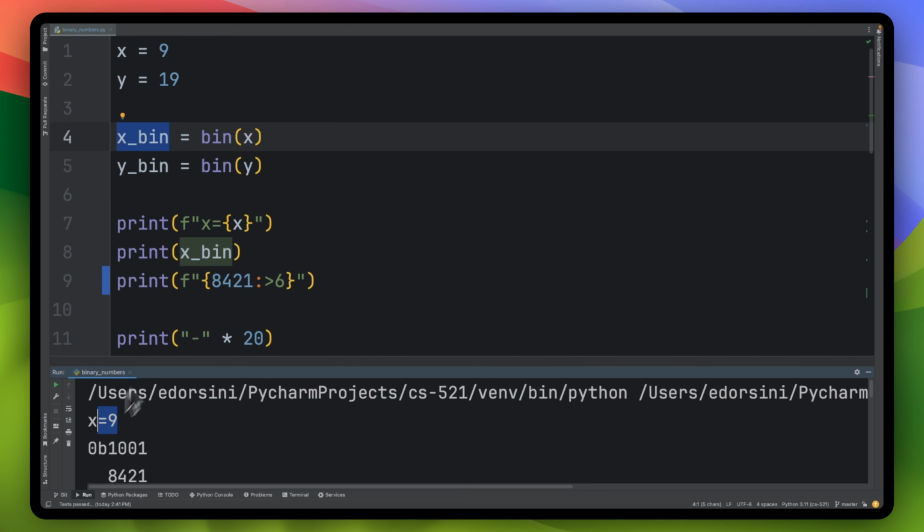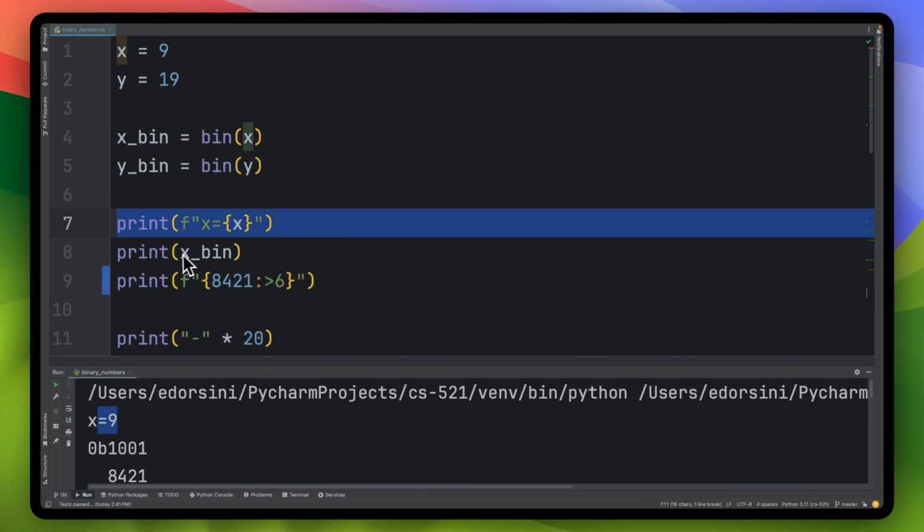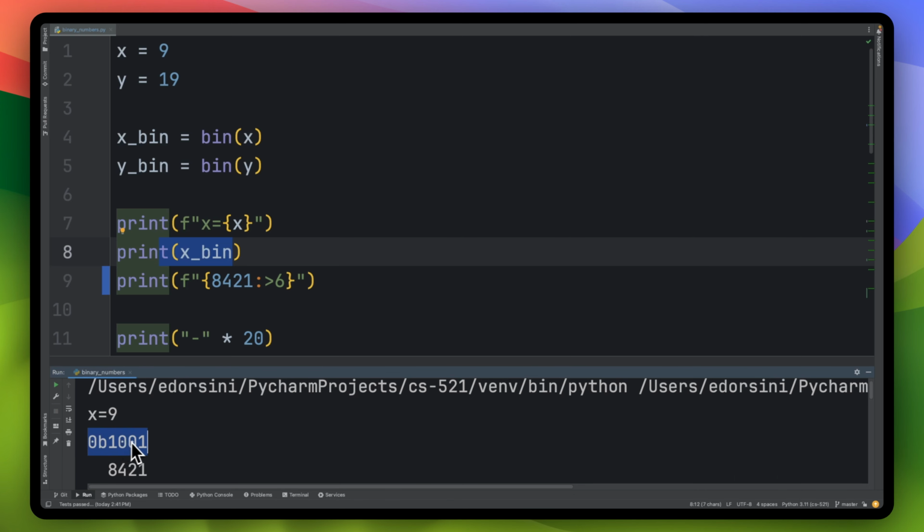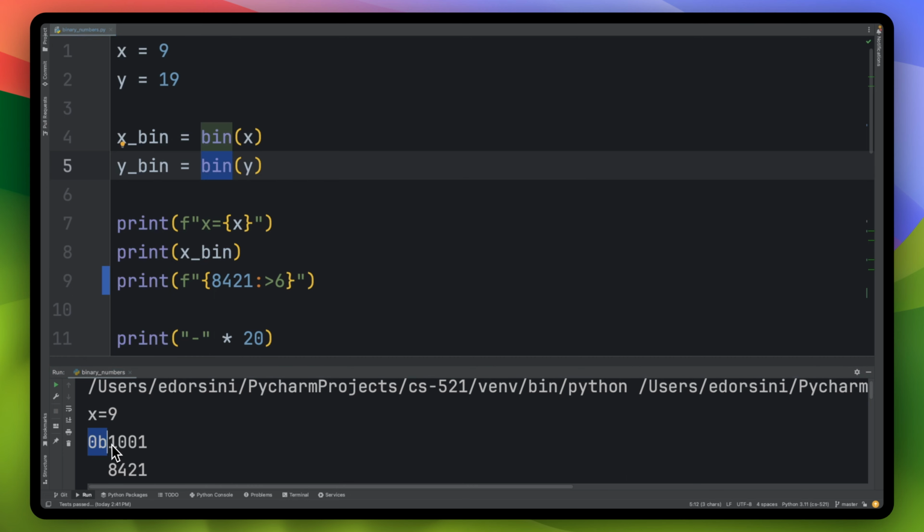So the first thing is x equals 9 is what we're printing here, and we're going to show what the x bin is. Well, the x bin is this value, and in Python this binary function is going to give you 0b just to indicate that the following digits are a binary number. So really these are the binary numbers, right? 0b is going to be the prefix for everything that comes back from this bin number. So let's decode this: 1001 here. What's the big deal here?